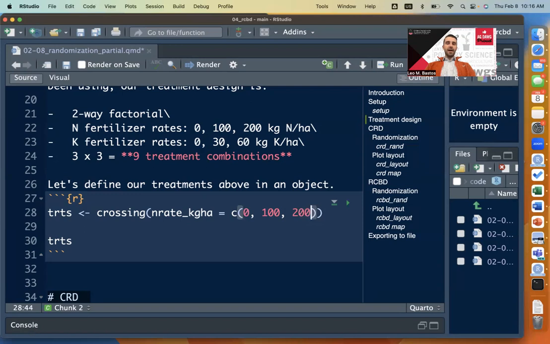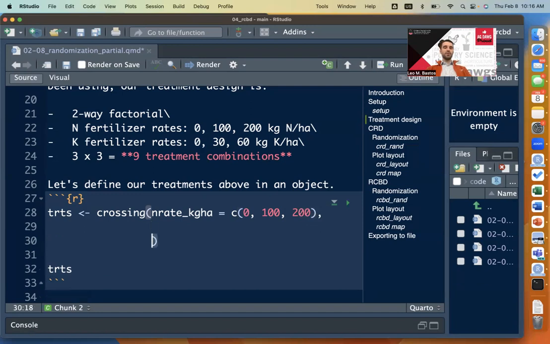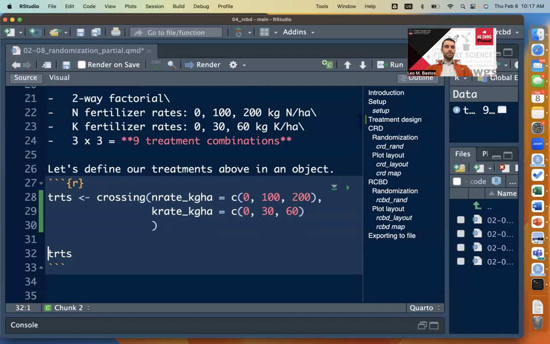Now, if you get outside of that C function, but before you get outside of the crossing function, so when you are writing between those two parentheses, add a comma, hit return to break the code. But let's give it the other term. That was potassium rate, so krate_kgha equals, and then the levels inside the C function. The levels are 0, 30, 60. Let's go ahead and run this.